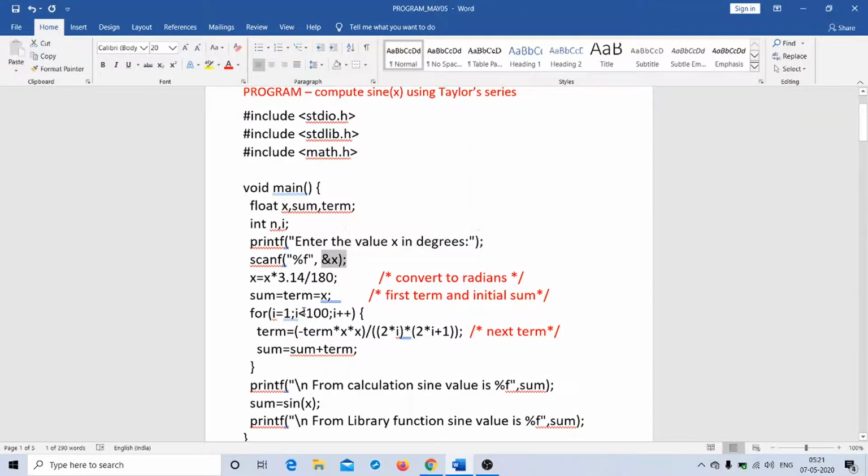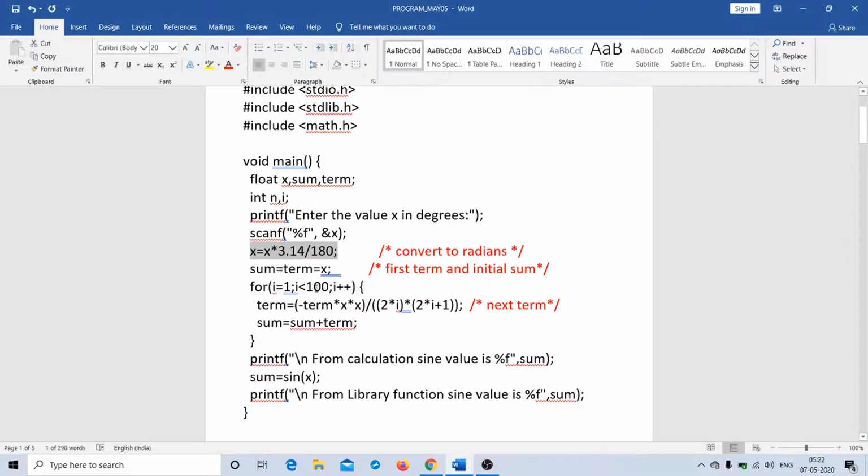I don't think I need to teach you about entering the value in degrees and then converting it to radians, because you would have already done that in mathematics earlier. So with this particular statement, I convert whatever value of x I have given in degrees into radians. And then I initialize my first term and the sum like this.